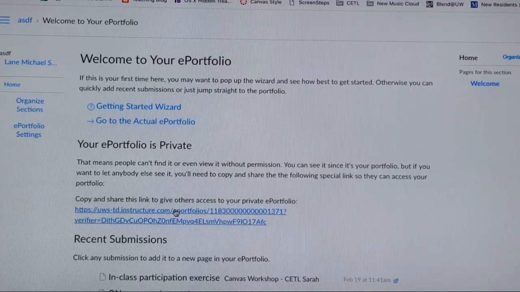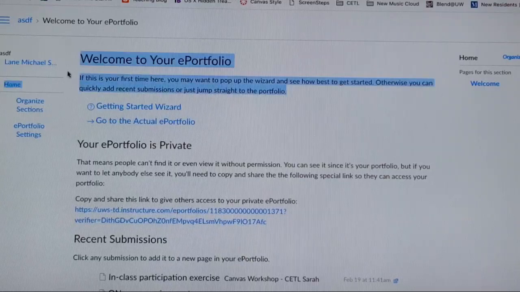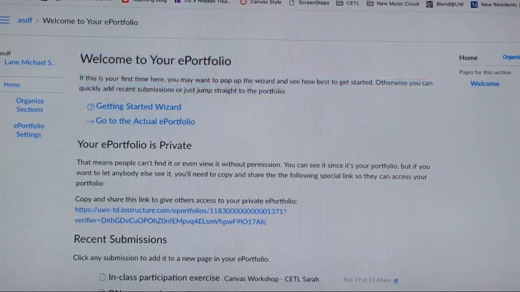And I've also discovered, you can share that link. You might be submitting it through a Canvas assignment if there's an ePortfolio assignment, but you could also email it to someone. And there is nothing to prevent someone who has that link from sharing it further with other people. Once that link is out there, it's out there, you can't then unshare it with people.